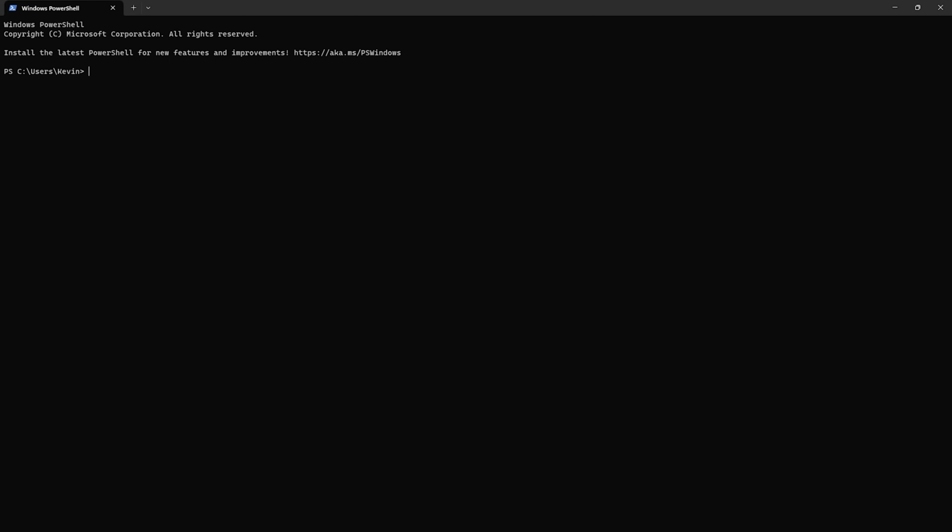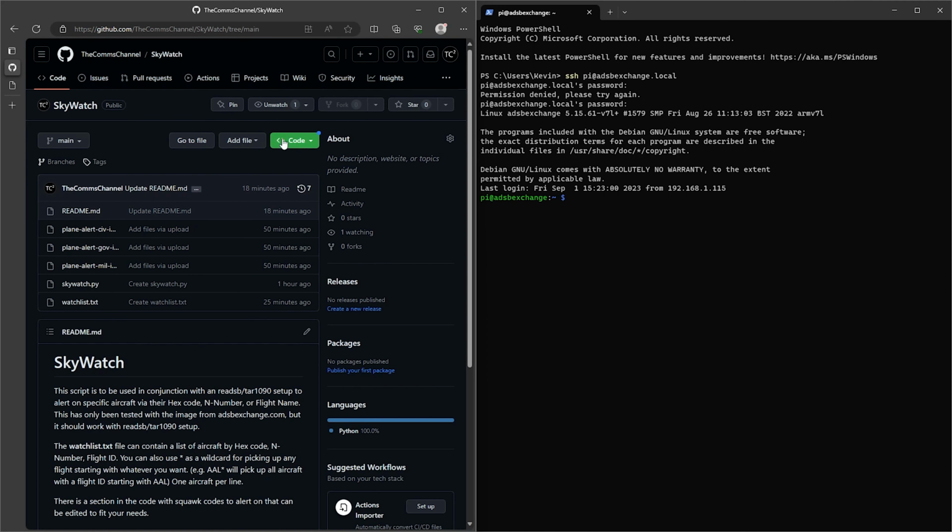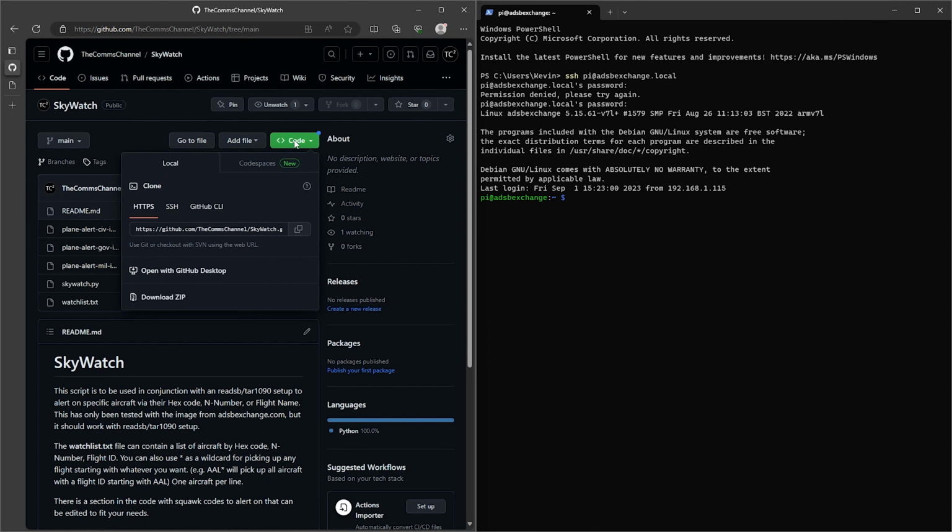So then type in SSH, then pi, which is the username, then at ADSB exchange dot local, and then this will of course be your password. And if you followed along with the videos, we changed this password, so put in whatever password you set here. Okay, so on the SkyWatch page we went to code and copied that.